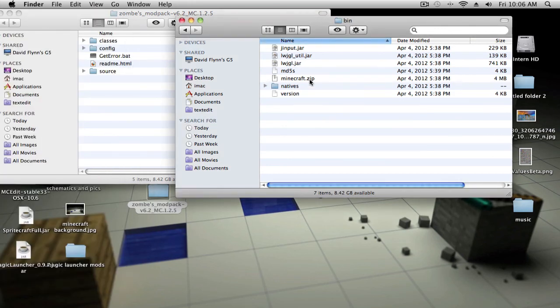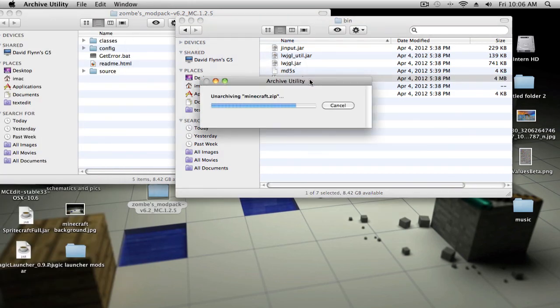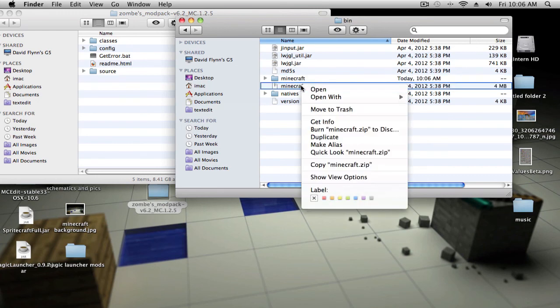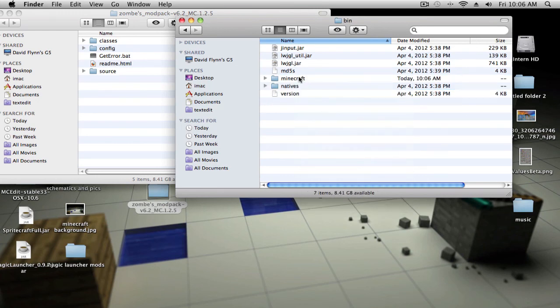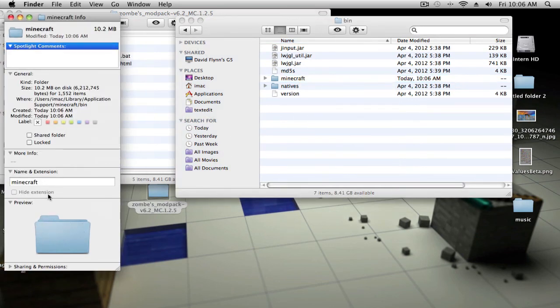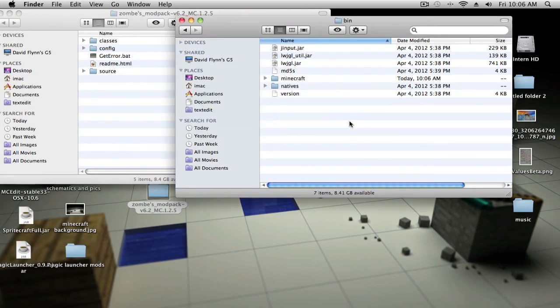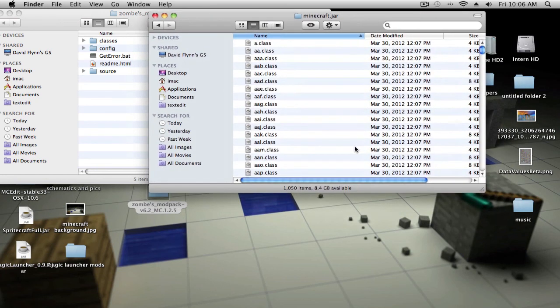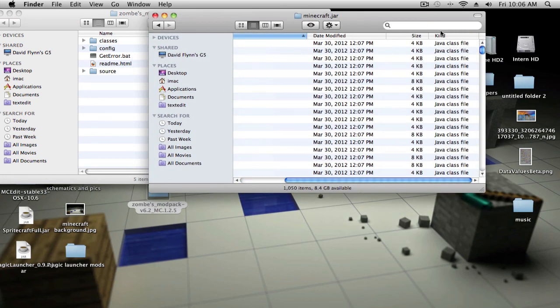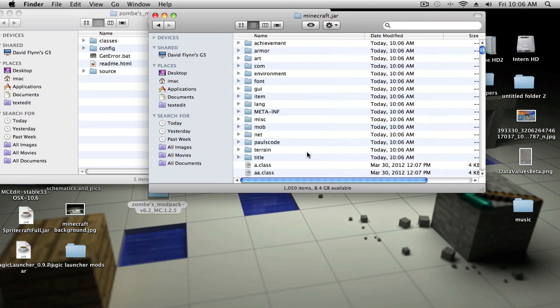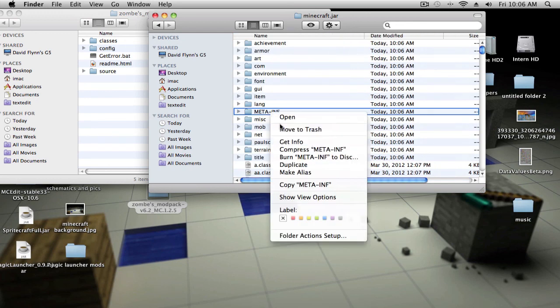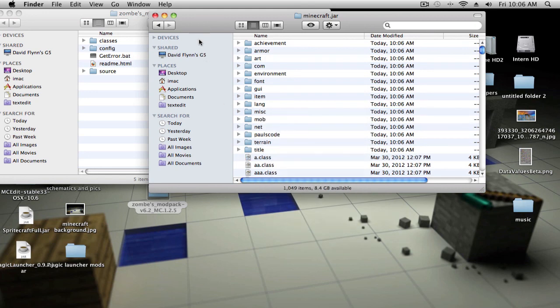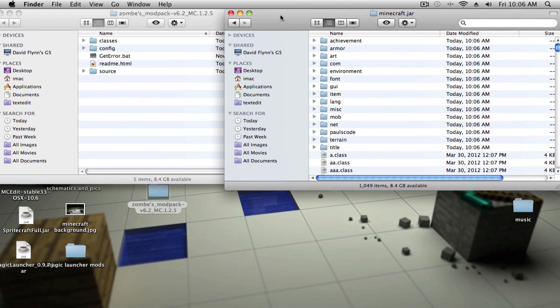X out of that. Now we have minecraft.zip. Double click it and you'll get a folder. So delete the first minecraft.zip and rename this Minecraft folder minecraft.jar. Okay. And add. So now we have minecraft.jar folder. Alright, once you're in the folder, you'll see all these classes. Scroll over to the right and click kind, because it's easier to find this META-INF folder, and delete that. It just keeps you from doing mods, so you're not deleting anything important.